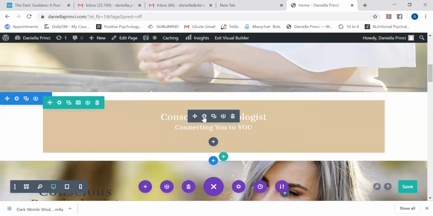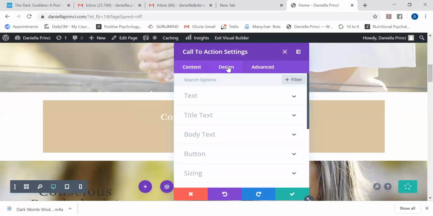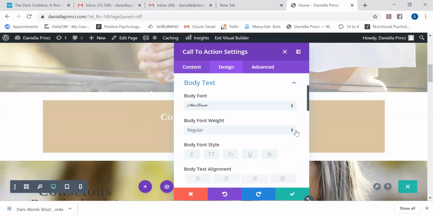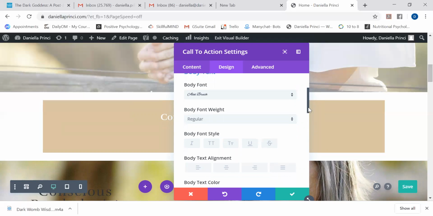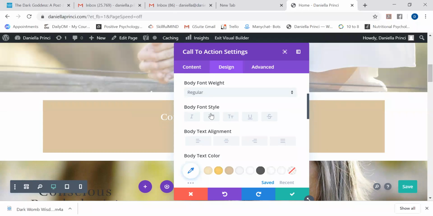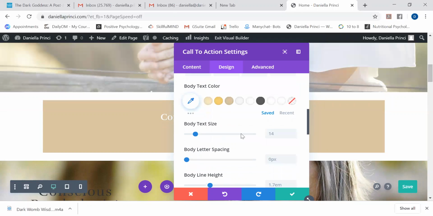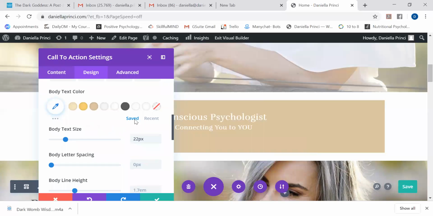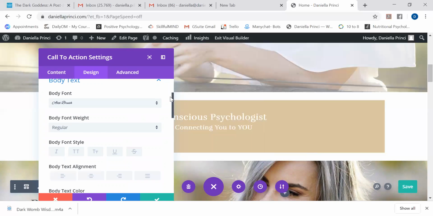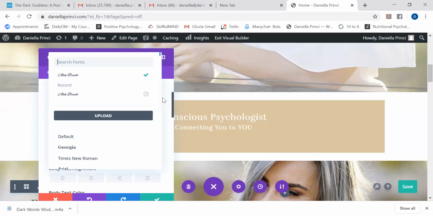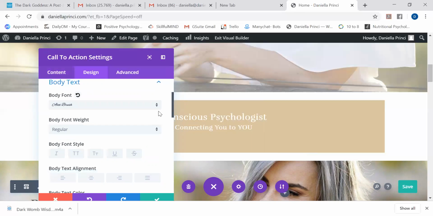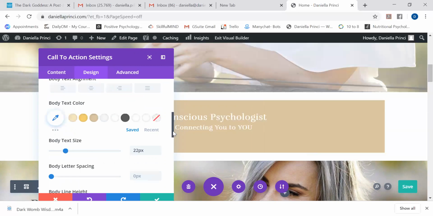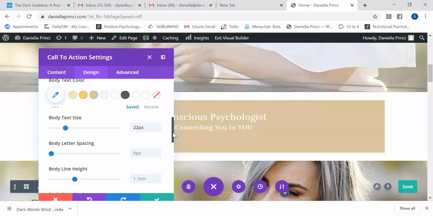There we go. So now in design, you're going to go for body text. Scroll down a little bit, you'll see the font size. It's just hard to know what that looks like. Can I move this? Yeah, you just have to select the font, go to the content tab. I do want that one. We just have to go to the content tab and take the heading tag off of connecting you to you.